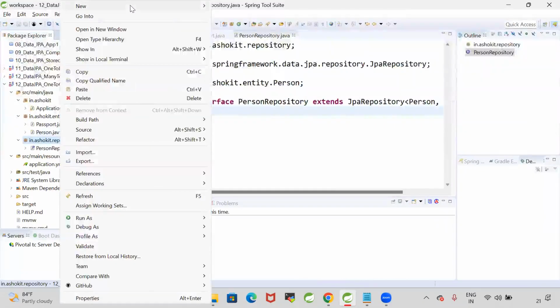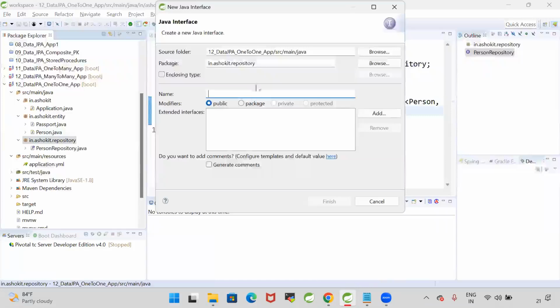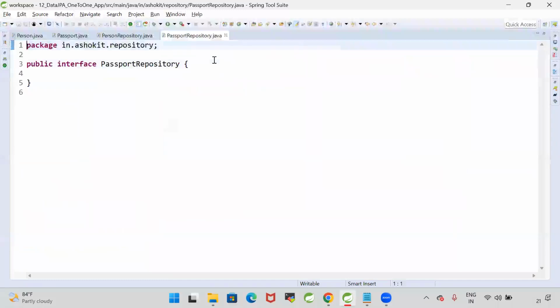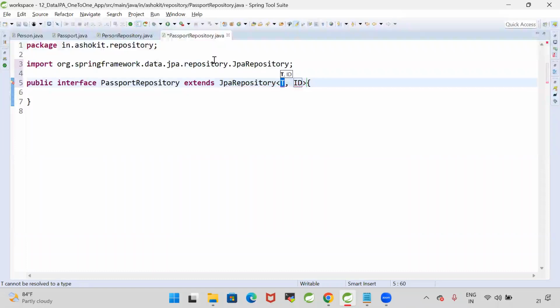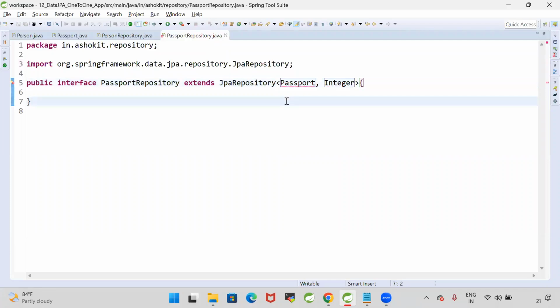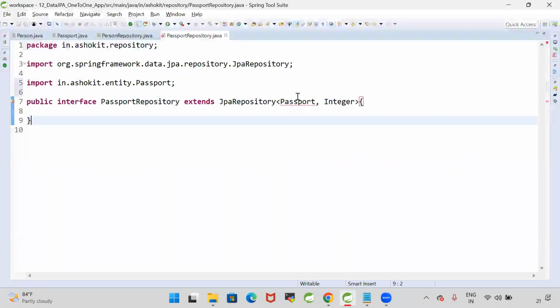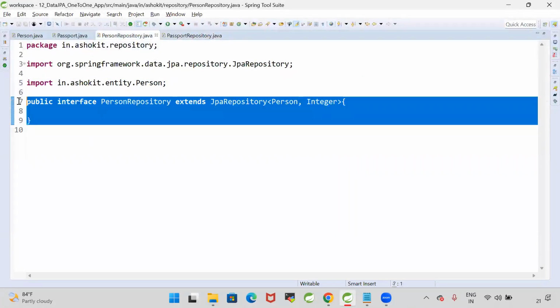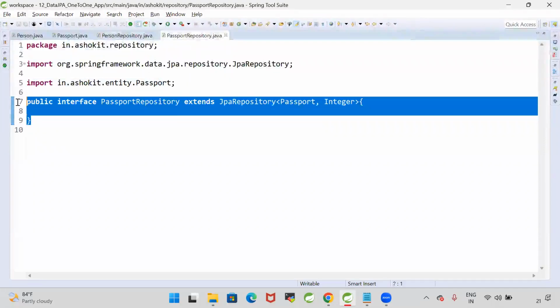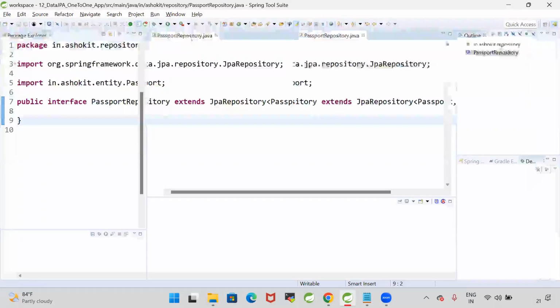Similarly, let's go for passport repository, new interface, PassportRepository. This PassportRepository also extends from JpaRepository. So this is Passport and this is an Integer. All right. PersonRepository is available and here PassportRepository is available.